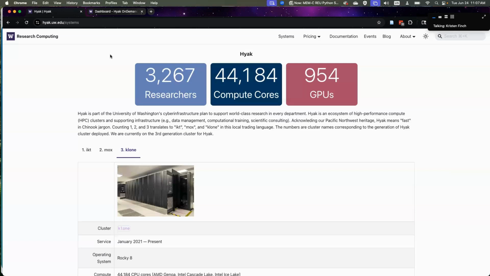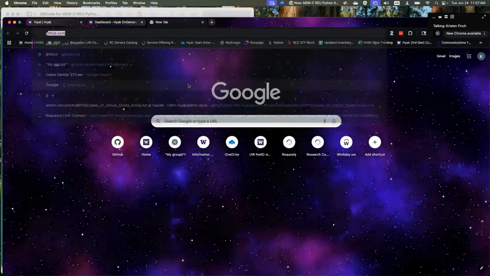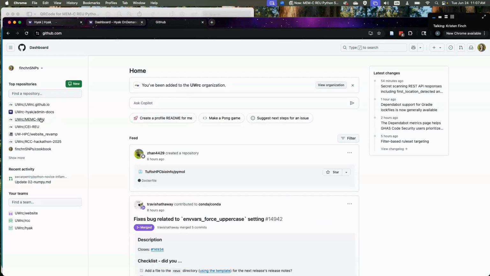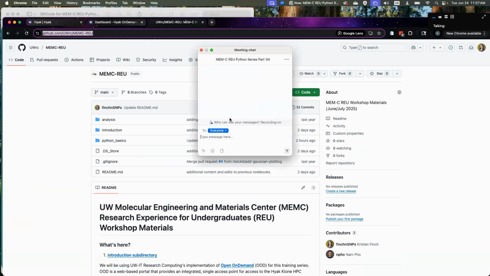All right, but before I do that, in the email I sent you a link to a GitHub repository, which I'll just go to myself, and then I'll put the link into the chat. If you have the email, you can open this. But if you don't, it is github.com/uwrc/MEMC-REU. I'll put that into the chat.